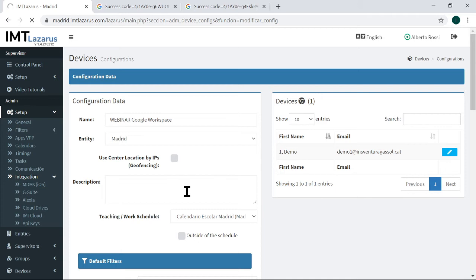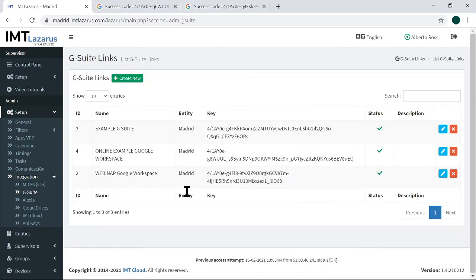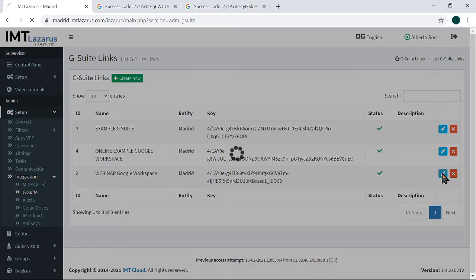As said, it takes a while. Imagine in this case we are managing few devices, but in the case of your school, it will take a while because you have to manage a bunch of information regarding the devices, the students assigned, their names, their emails, and so on. So be patient. This is normal at the beginning. So we go again to our Webinar Google Workspace. We'll edit it in order to start defining the devices, then the groups, and finally the supervisors.